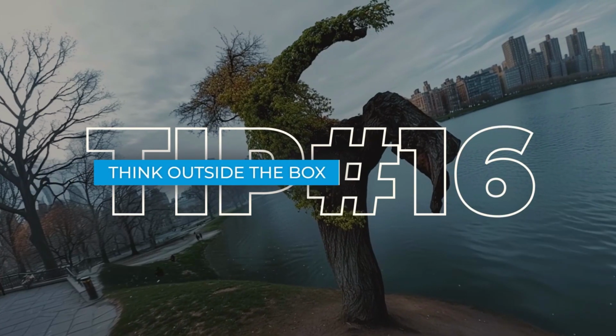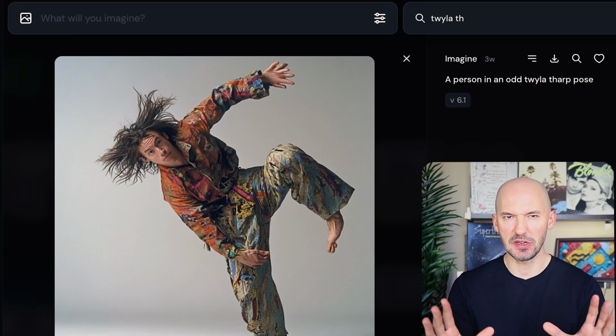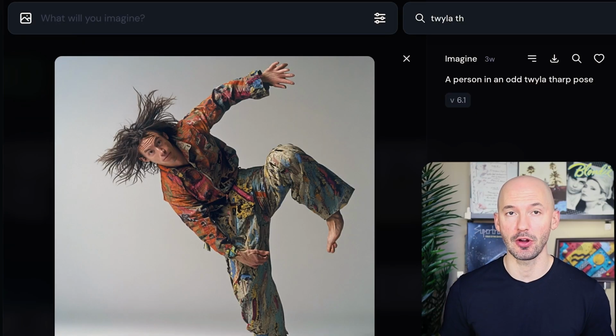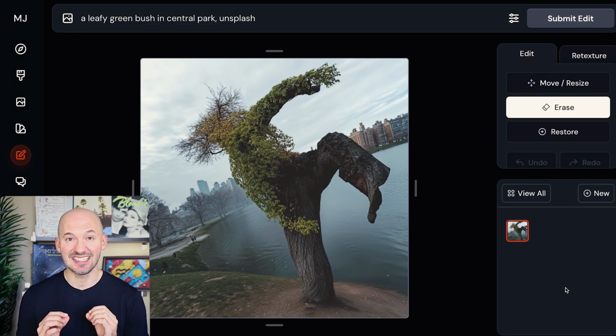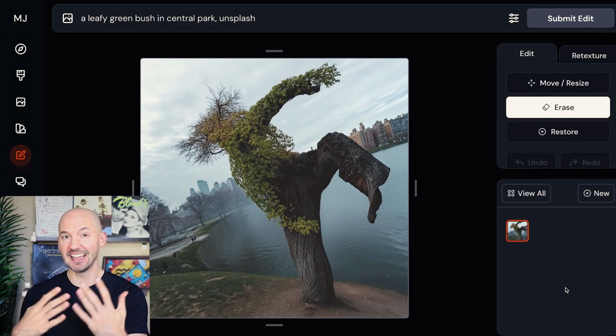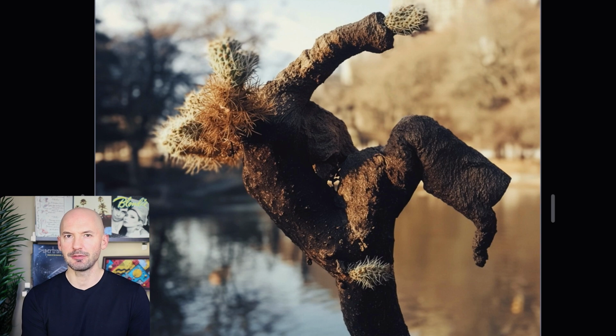Think outside the box. Retexturing can do more than just change styles. It can change the entire subject. You just need to think outside the box a little bit. Like take this weird picture of a person in a Twyla Tharp pose. We can use the retexture to turn him into a leafy green bush in Central Park. Look at that. That's wild. Midjourney definitely saw him as kind of like a cactus, I guess. Retexturing is going to keep the shape, which means that you can transform it into anything you can think of.